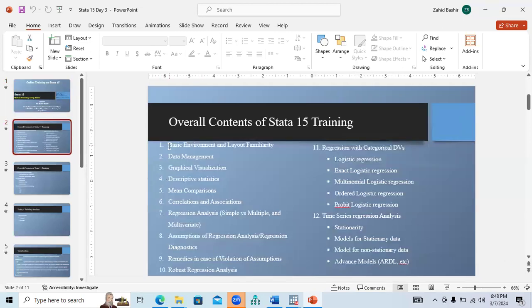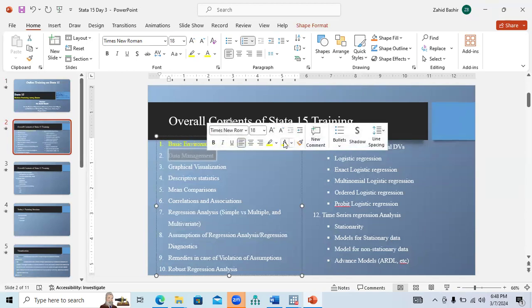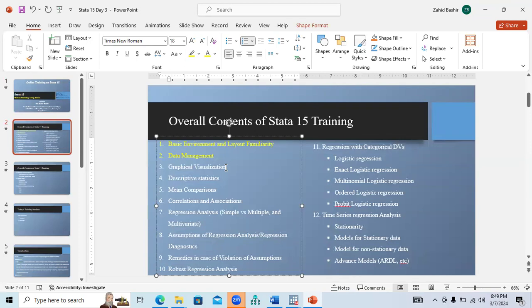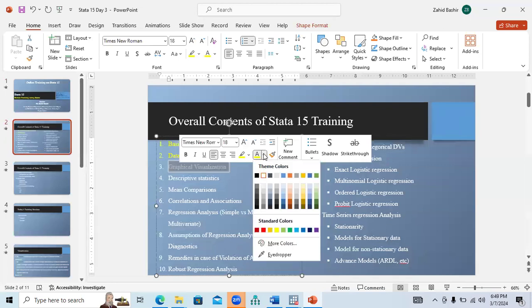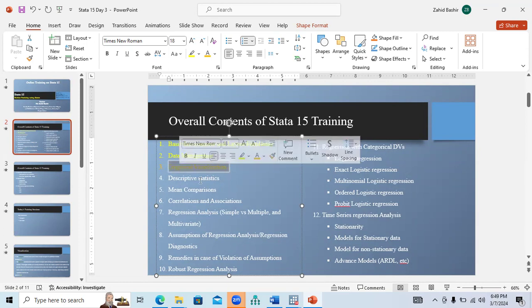We have discussed basic environment and layout familiarity. We have also discussed the data management, different commands, how to change your data, how to find out different types of tables or formats. Today we are going to discuss the graphical visualization, how we can generate different types of graph. And from tomorrow, our more complex part will be starting: descriptive statistics, mean comparison, correlation, regression, and so on. So our focus for today is on graphical visualization. How can we create graphs?